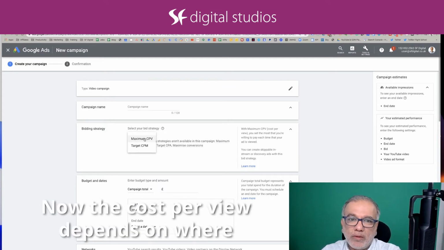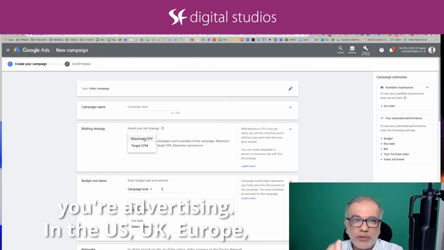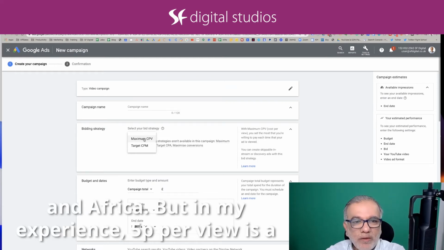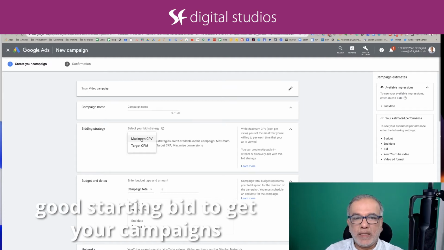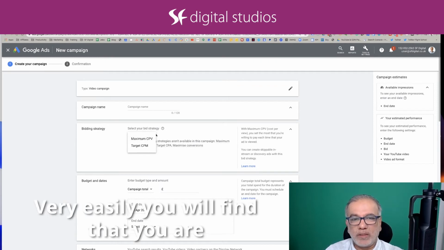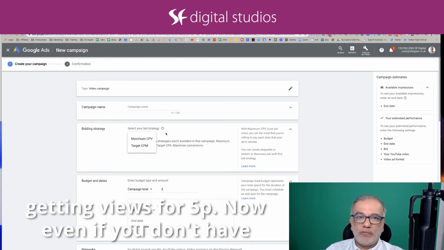Now, the cost per view depends on where you are advertising. In the US, UK, Europe, the view is expensive compared to Far East, Asia, Africa. But in my experience, 5p per view is a good starting bid to get your campaigns started. And then you see how it's working. But very easily you will find that you are getting views for 5p.